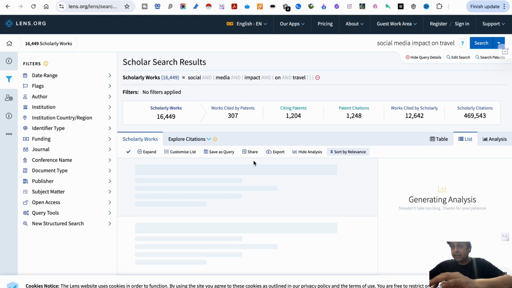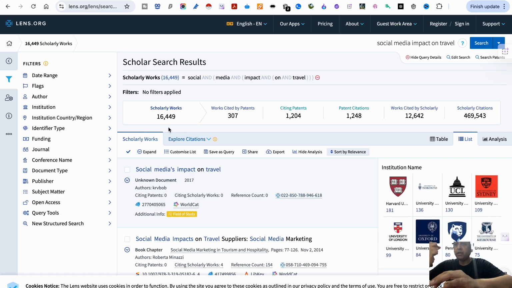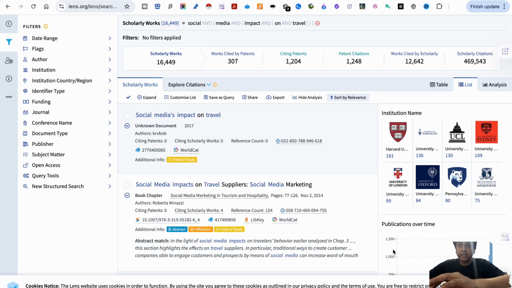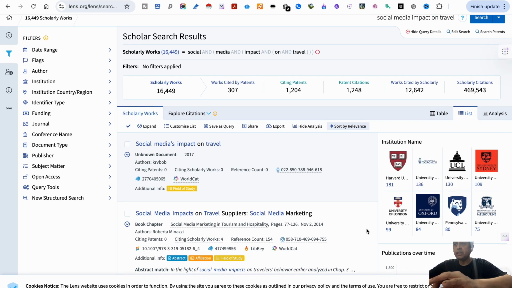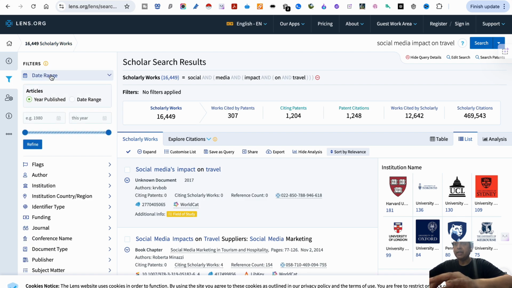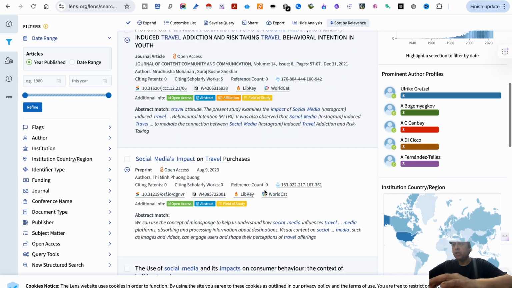Now, what happens is that this generates an analysis. It gives you a whole lot of the scholarly works that have been done, what the citing patents are, and it also tells you the names of institutions which have done work in these areas much more clearly. So this gives you an entire impact analysis. Also, you have a date range. You can filter by when it has been published, and this also gives you a great understanding of how things typically work.